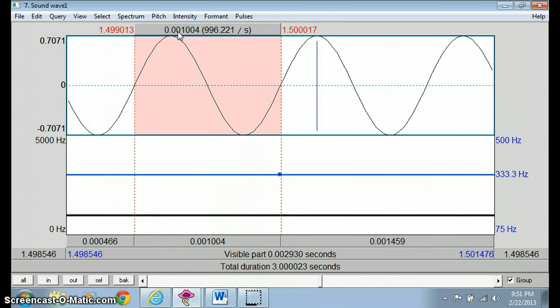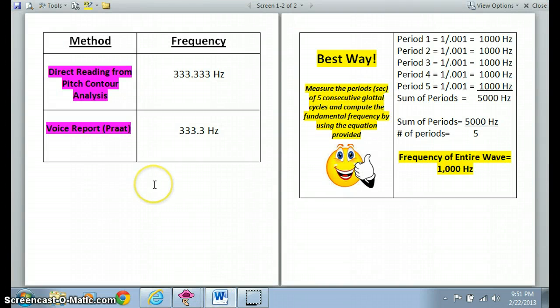Because this is a periodic wave, we know that this same period will correspond to the remaining 4 consecutive cycles. We will then find the frequency of each cycle by dividing 1 over the period, which is 0.001 for all cycles. This will give us a frequency of 1000 Hz for each. We will now find the average of these frequencies by adding all 5, which would be 5000 Hz. We then divide by how many cycles we used, which was 5, to get a total frequency of 1000 Hz for this wave. I will now bring up a table to compare each method of obtaining frequency.